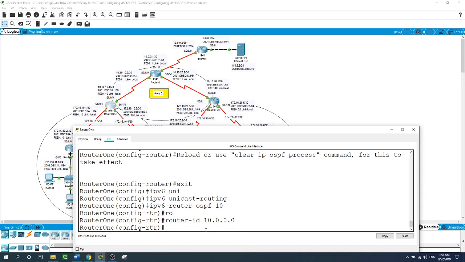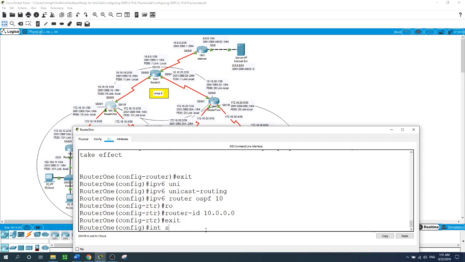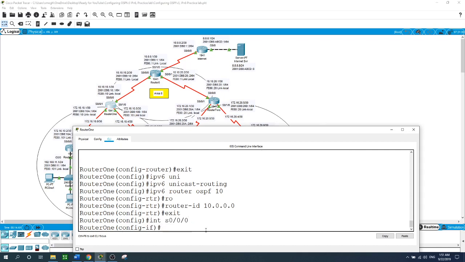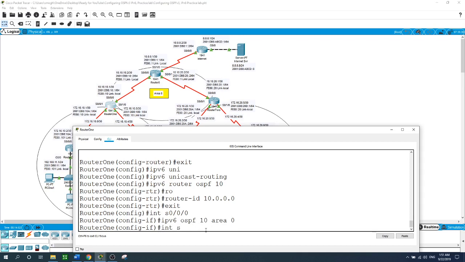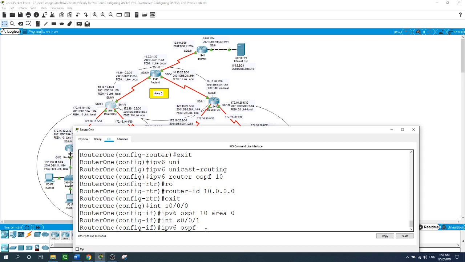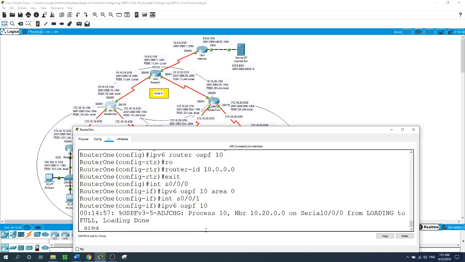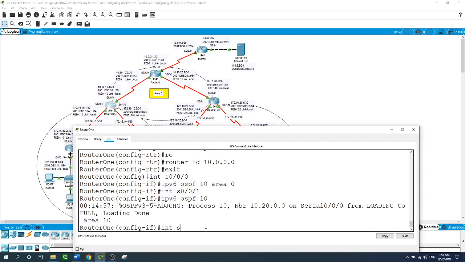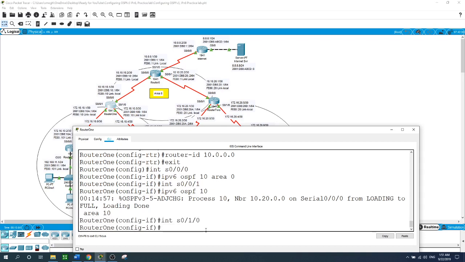Next, I will activate routing for the appropriate networks. I'll exit from here. Then on the interface of serial 0/0/0, the interface facing router 0, IPv6 OSPF 10. This is in area 0. On the other interface of serial 0/0/1, IPv6 OSPF 10, but this is in area 10. The other interface of serial 0/1/0, IPv6 OSPF 10, and this is also in area 10.